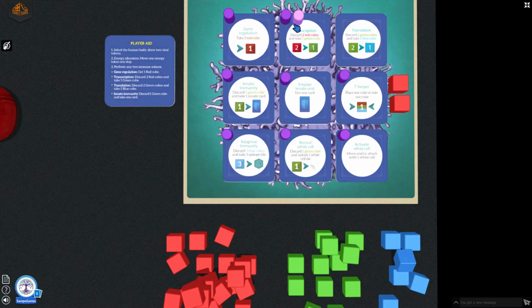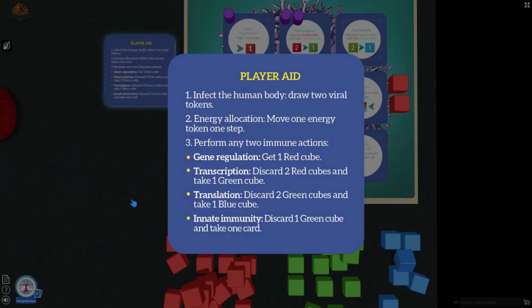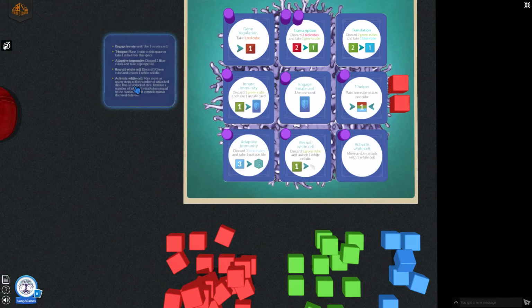So remember, if a tile has 2 energy tokens, it will be performed twice when you choose it. That's why they become more powerful. If at any point you want to see what the actions do, you can see the player aid. But they also have icons and they are explained here on the tile. So let's continue with all the other actions.